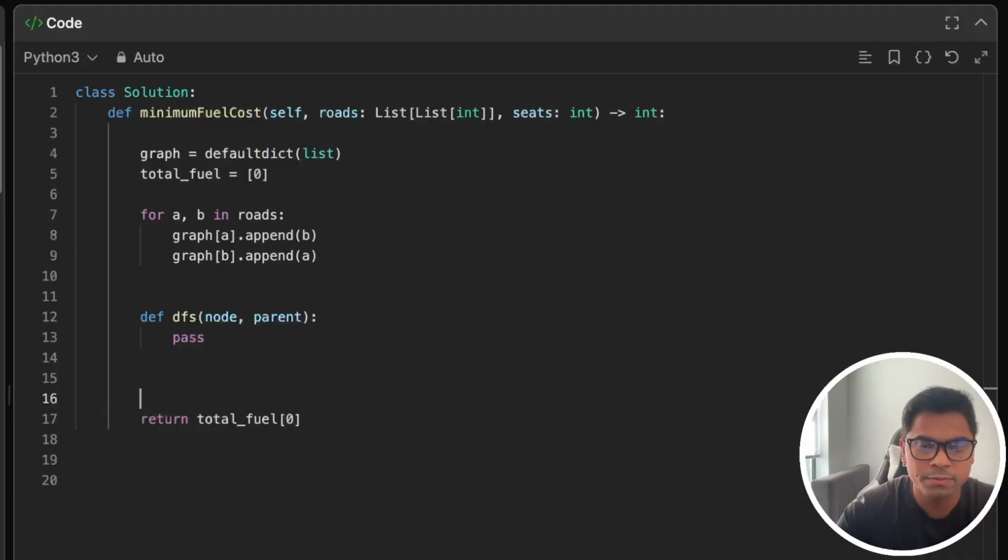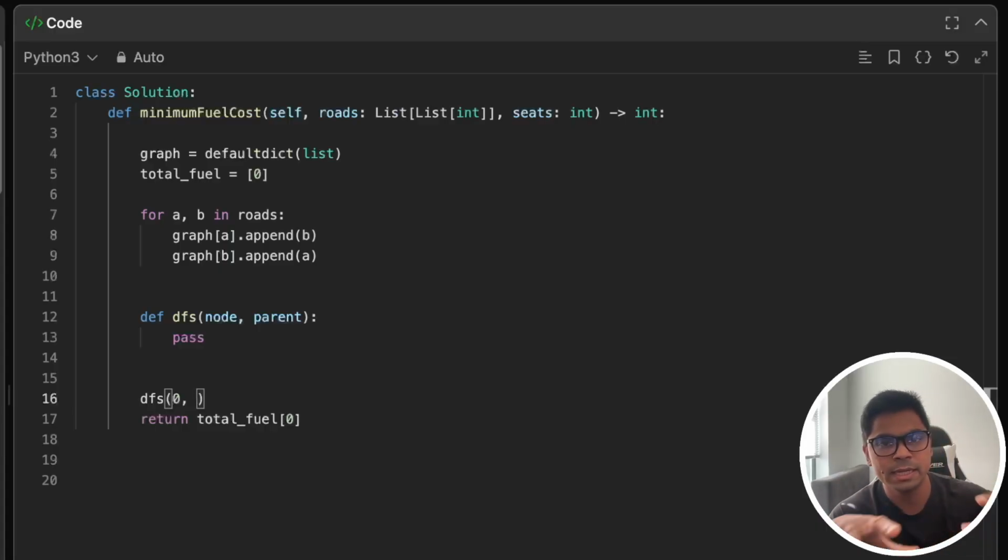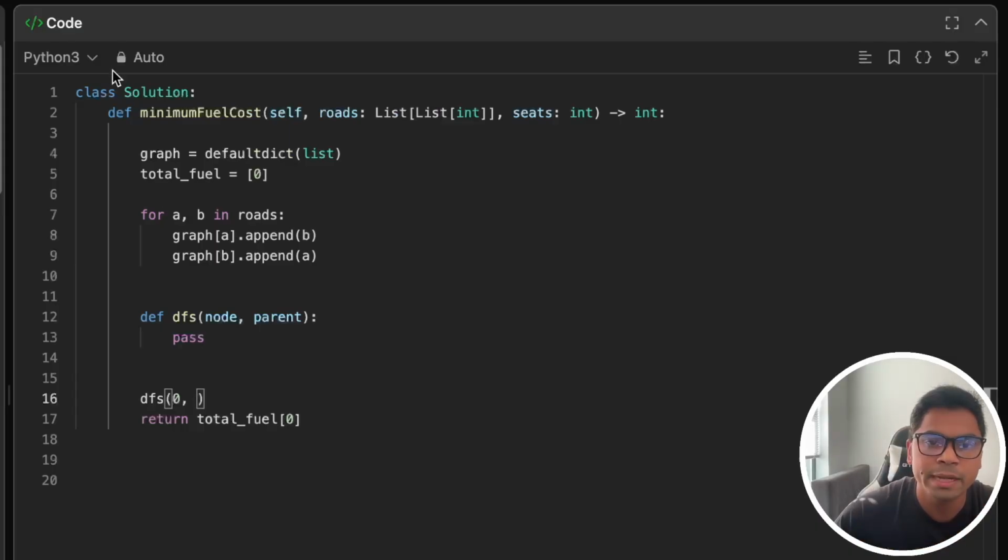How do you collect all the fuel? Well, you just run the DFS on 0. That's my source node. That will be collecting, going DFS until all the leaf nodes, collecting all the passengers, and coming back. You don't have to do it separately. We will do everything within DFS, that is basically updating it with the total number of fuel.